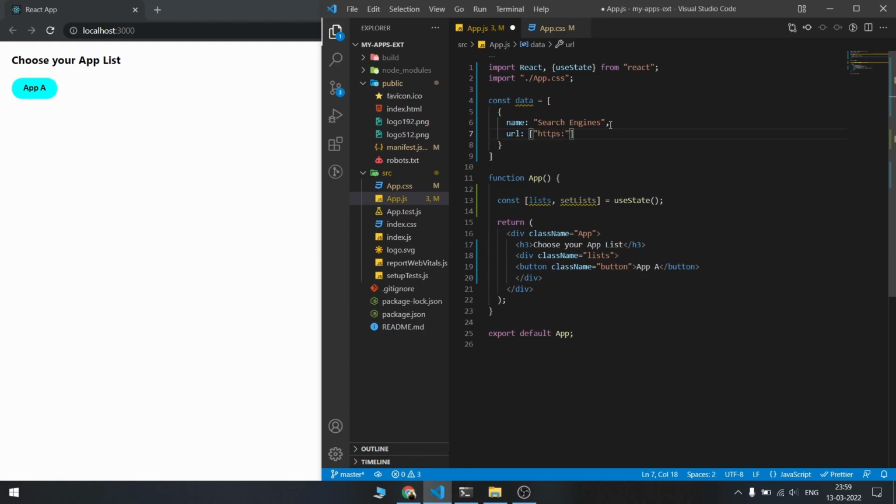So, for example, in the search engines app, the first URL is Google, and the second is Bing.com. I don't know if this is correct or not. We'll rectify it later if it's wrong. Okay, so this is our data for now, and we'll just save this in a state here.